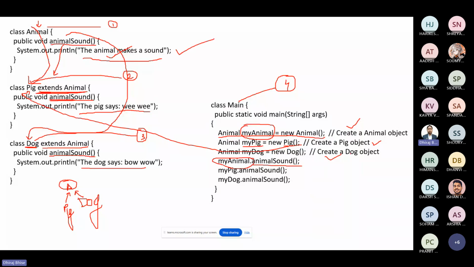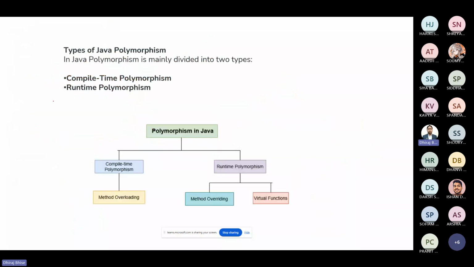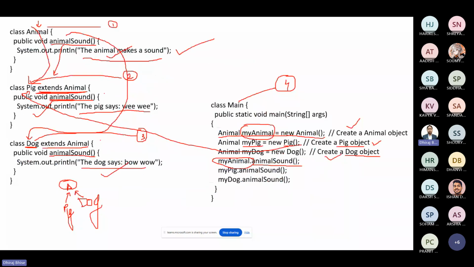When we are talking about the dog class object, then we will get the implementation of the dog class method. So this outcome we will get: the dog says. Then if we create an object of the pig class and call the method, then the respective class method will get executed. Is it clear? Yes.